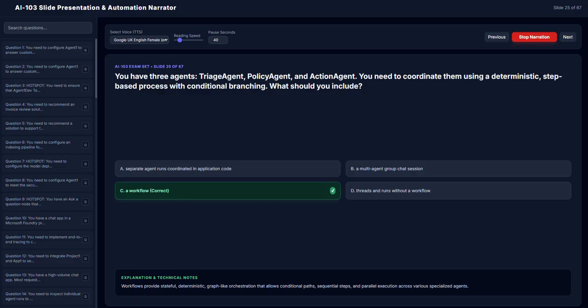The correct answer is option C, a workflow. Explanation notes. Workflows provide stateful, deterministic, graph-like orchestration that allows conditional paths, sequential steps, and parallel execution across various specialized agents.